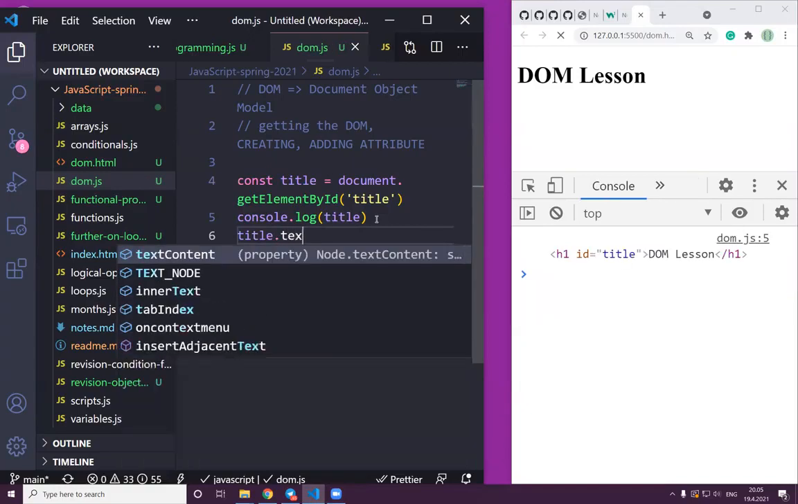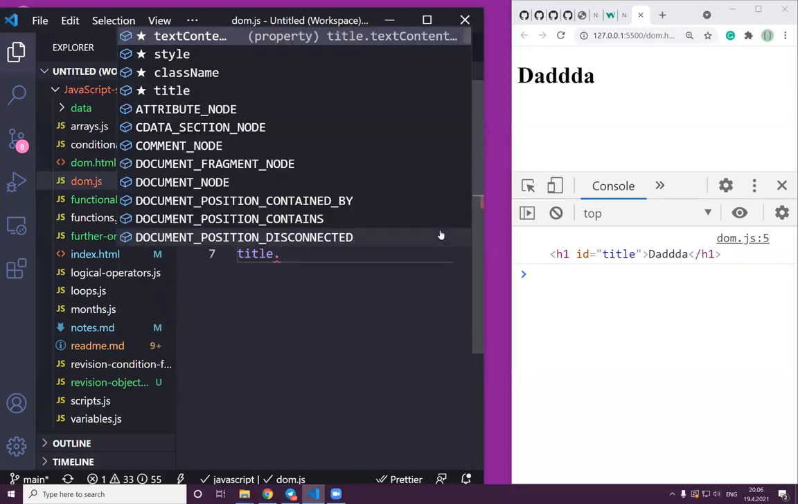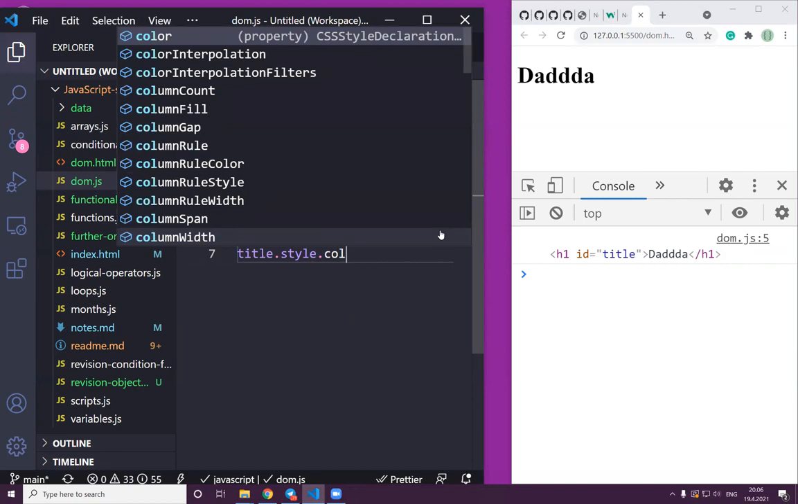Great. So if it's an object, for instance, I can say title.textContent, and then I can replace it with something else. Ta-da. Yes. Because I managed to access that. I can even give it some style: title.style.color.